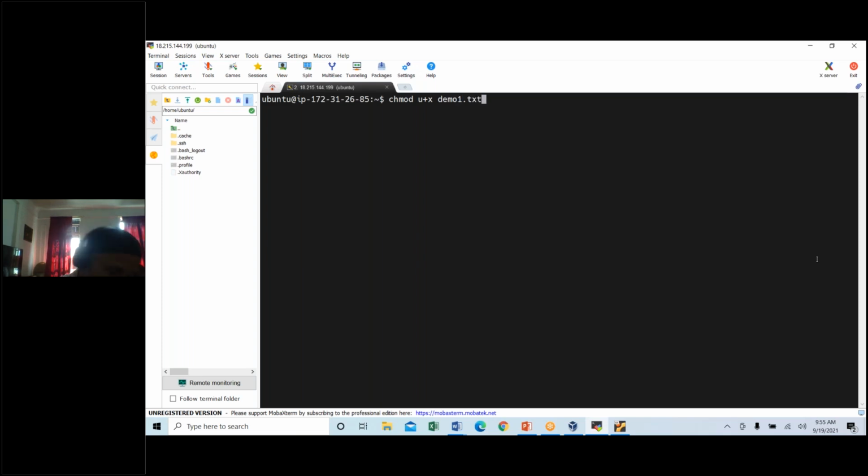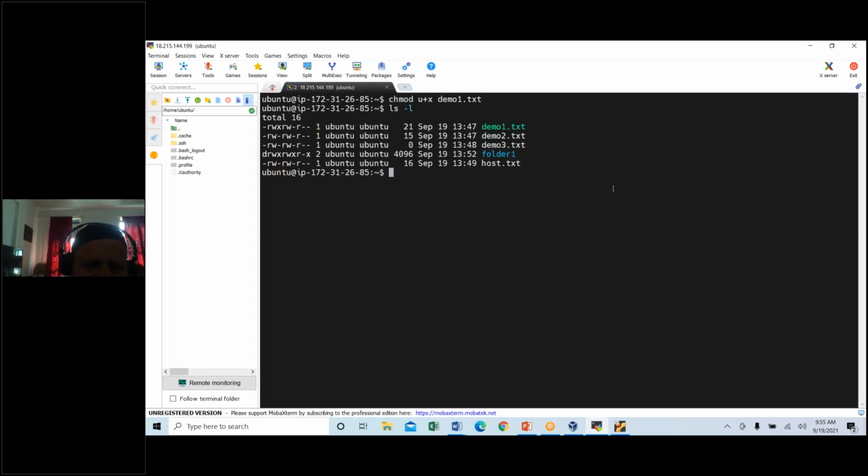demo1.txt. If I now run this command and then type ls -l, you have noticed that demo1.txt now has rwx. Before it was only rw-. So rwx is telling me that the user has read, write, and execute permission. But the group has read and write permission, and other also has read permission.